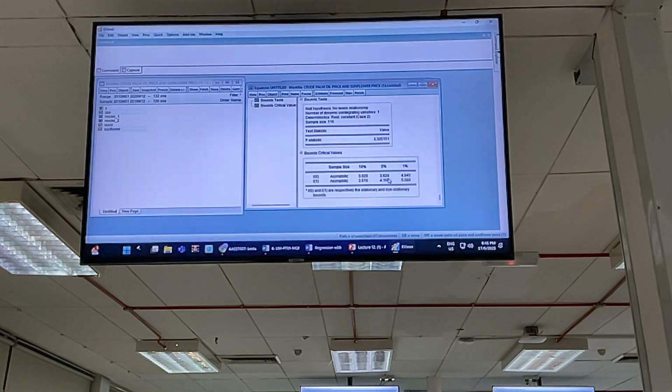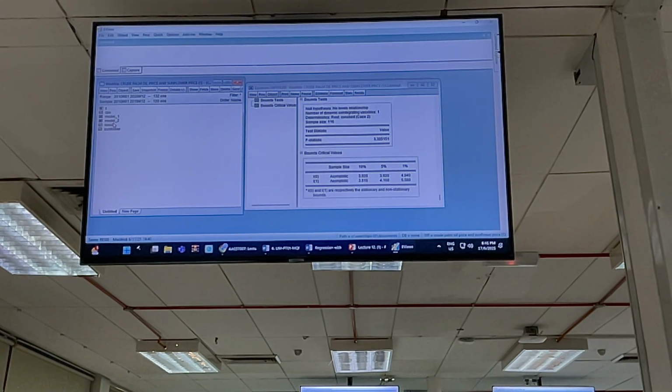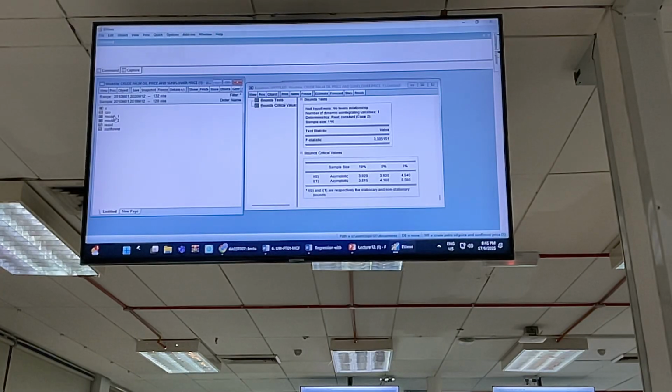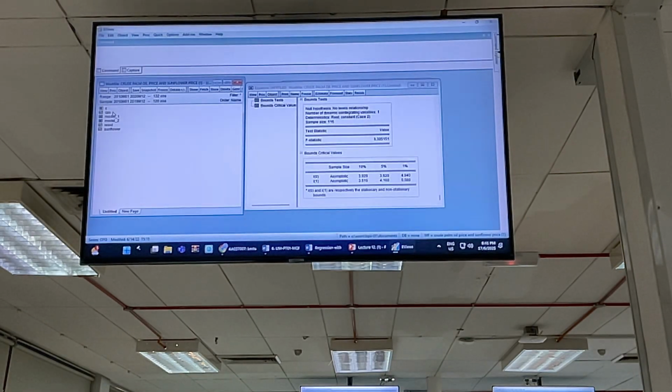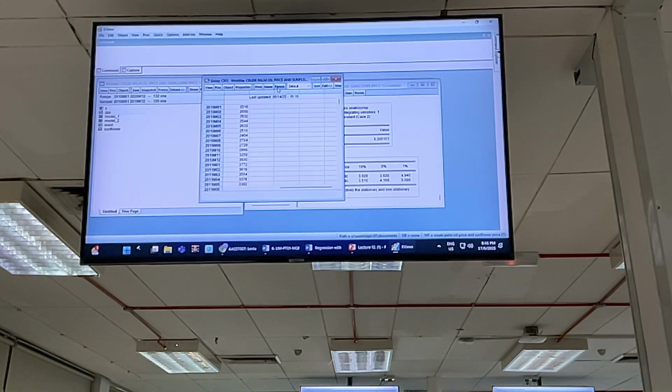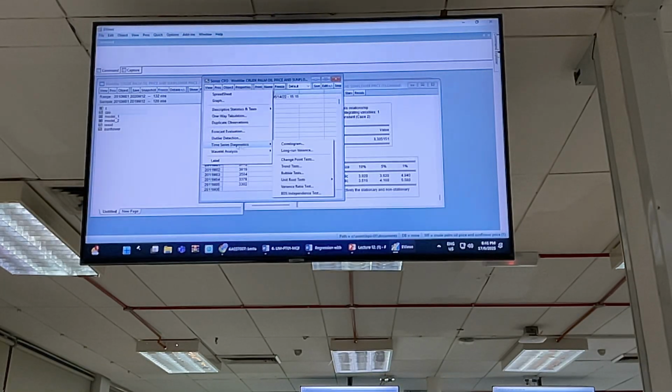So now you perform the unit root test in order to identify whether the two variables are stationary or not. We perform the test as usual, ADF test, for example. So CPO, this is our dependent variable. So perform the standard unit root test.